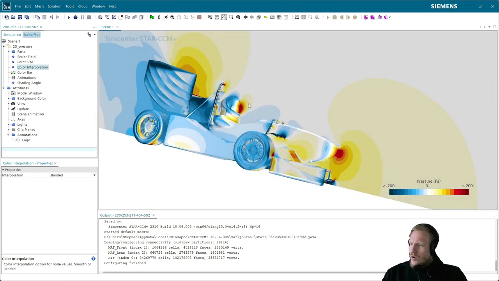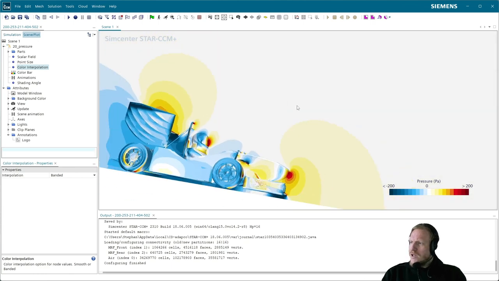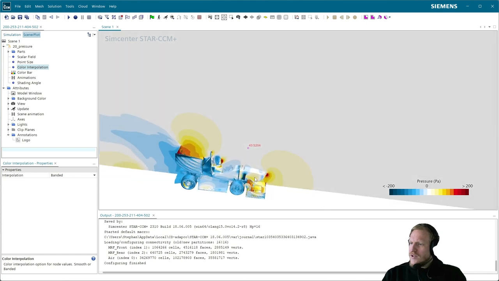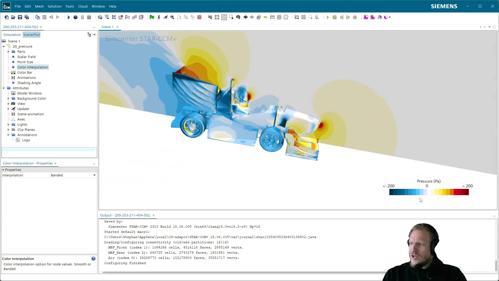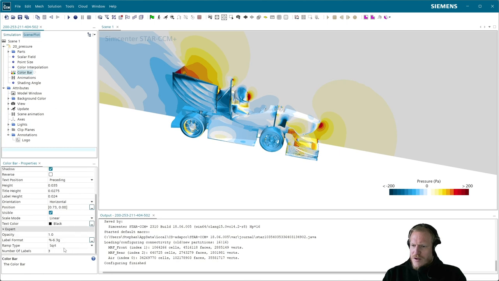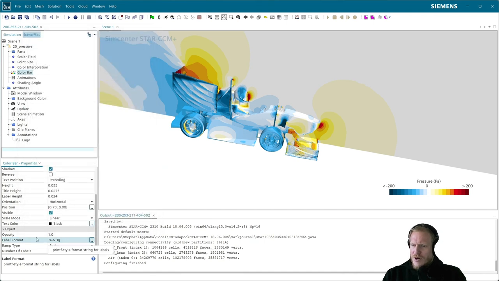Now we have our own color scheme. We have some cool representation here. And yeah, I think that's a decent visual improvement already. What I would also suggest is working on the label format. Click in the color bar, you can go for expert, and then you have the label format.